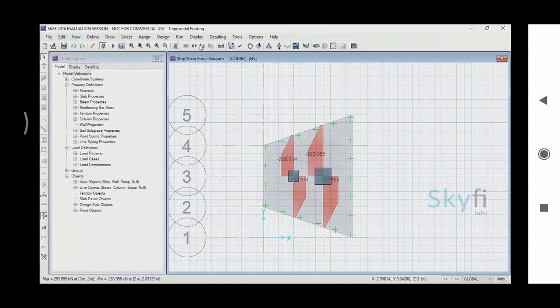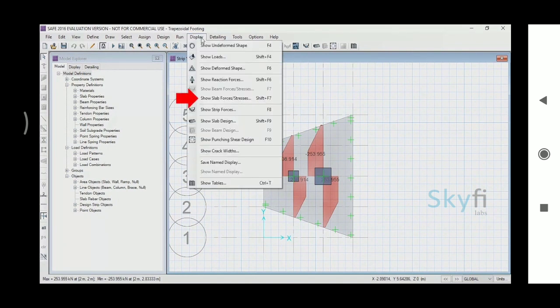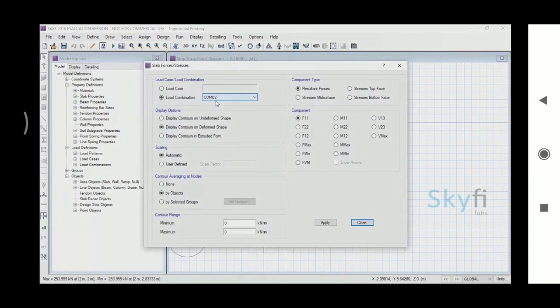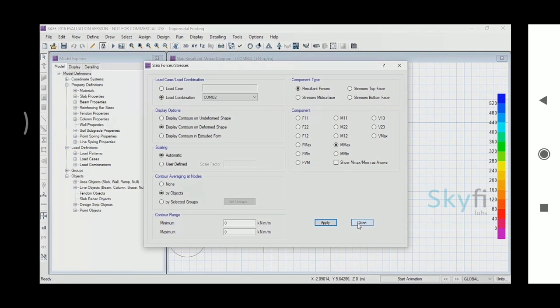Now go to the Display menu, and select Show Slab Forces/Stresses. This option is for checking analysis results like slab force, moment, or shear, on the slab area as a whole, instead of the design strips. Click on the MX option, and click on Apply. Close the box to see the footing.